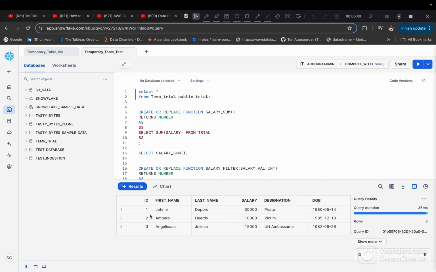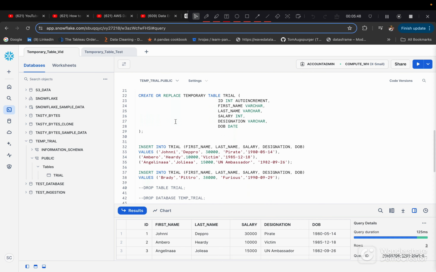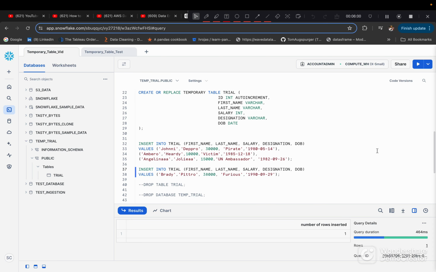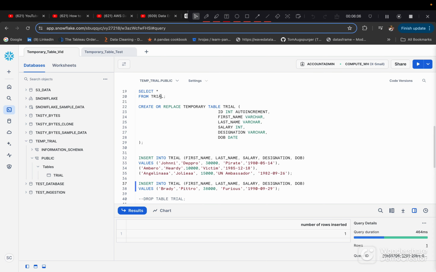Here I have only these three values again because the new ones were in the temporary table, and the temporary table is not accessible on this sheet. Okay, now I want to insert these values, Brady, Pitro, these particular values. Where are they going to be inserted? I guess everyone is correct, because the temporary table takes precedence, so now they are in the temporary table. Let me run this here.